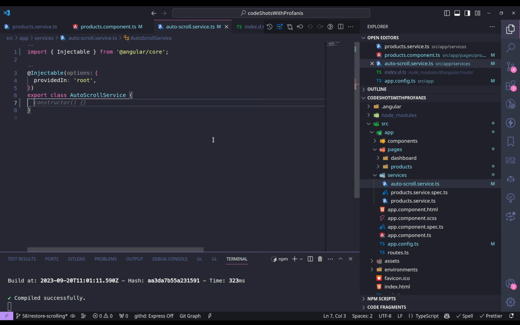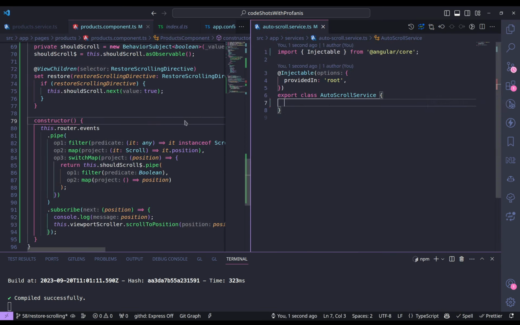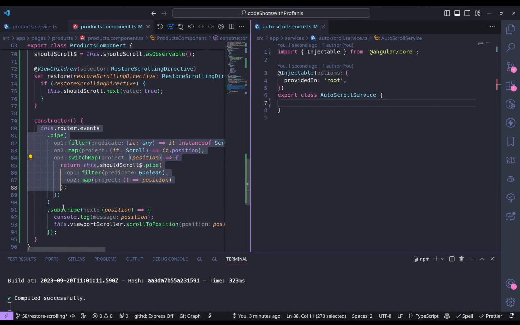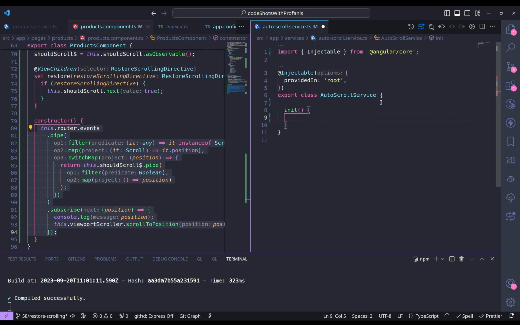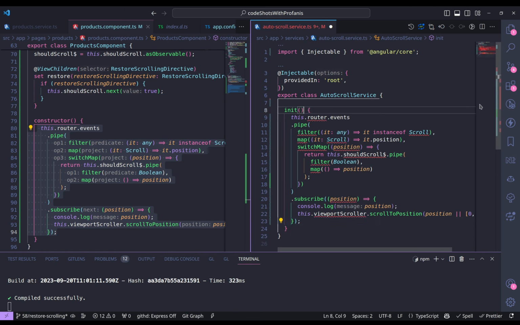Autoscroll.service.ts. And inside here, I will move some of our logic. So let's have them side by side. So let's move all of this logic into the newly created service. And I will create here just the init. And I will have this logic here. And this is going to be a private one.